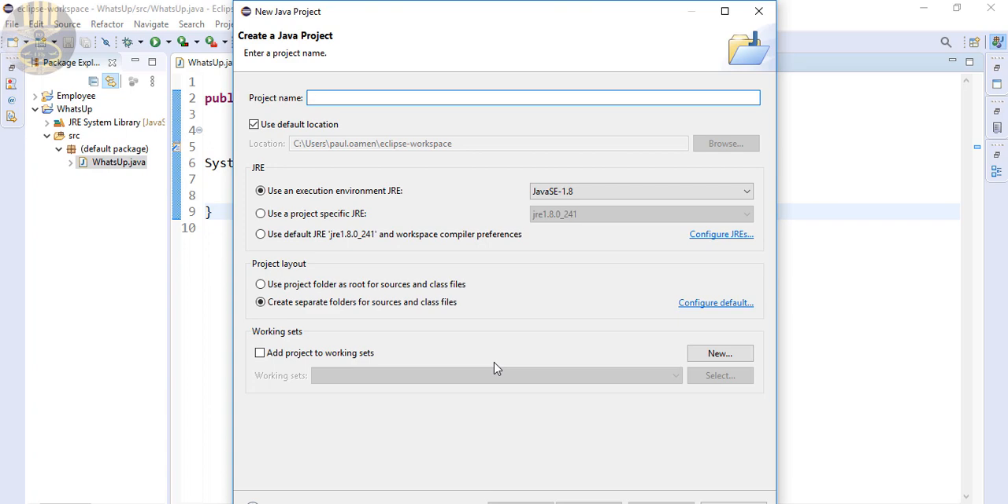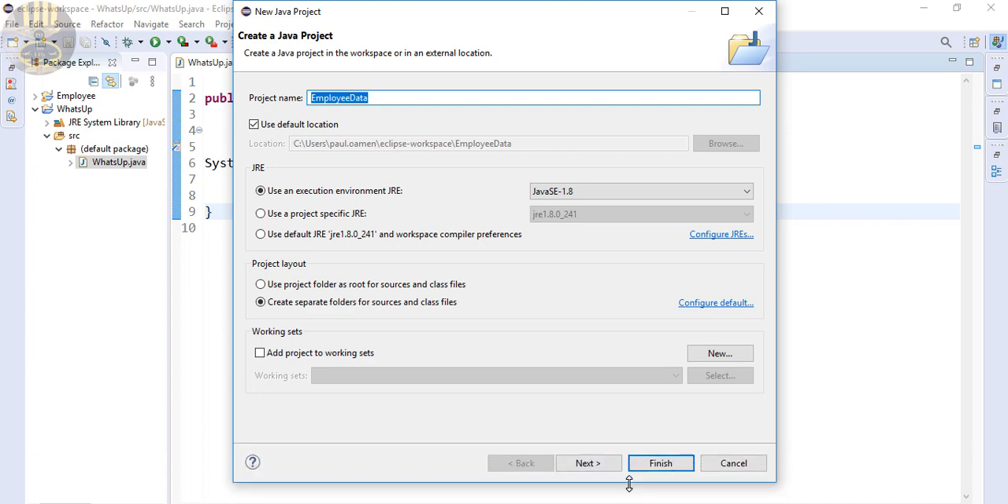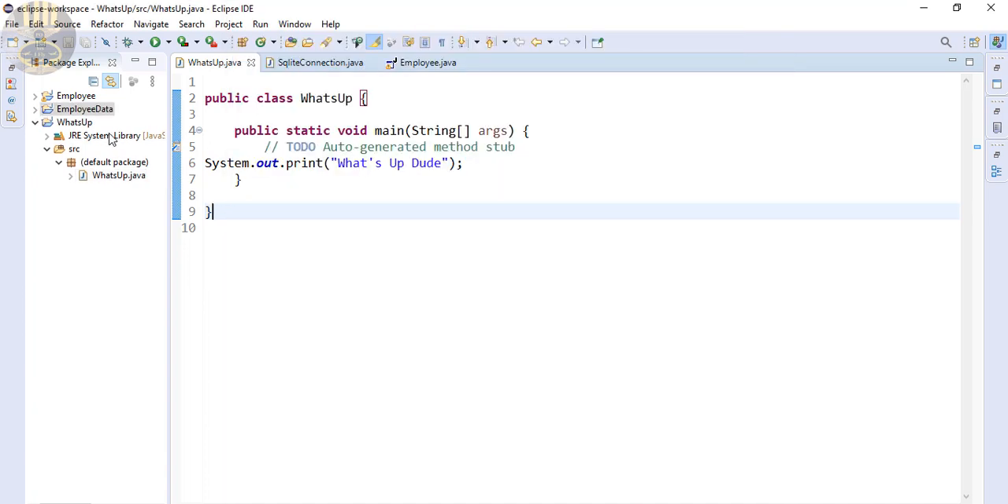I'll just call that employee data. That's going to be the name. So let's copy that, and then we can click on Finish. Right there inside the Package Explorer, that's my employee data, this very one. So right click on it.